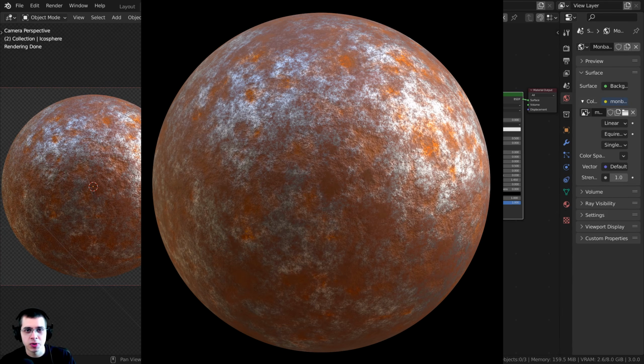In this tutorial, I'm going to show you how to create this procedural extreme rusty metal in Blender.